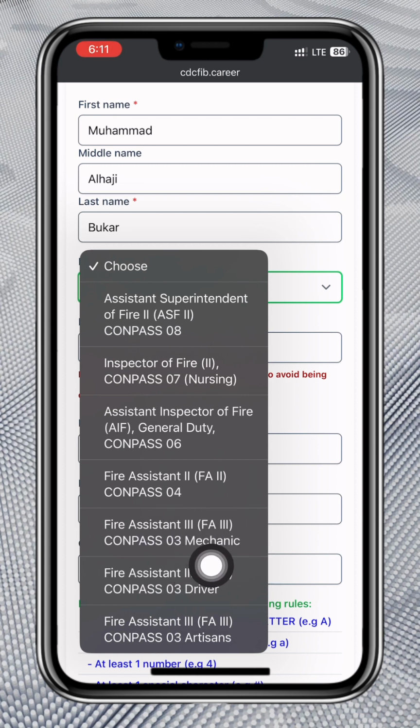But for driver and mechanics, you must have the skills before you apply. In my case, my qualification is Bachelor in Engineering. So I will go ahead and choose Compass 8.